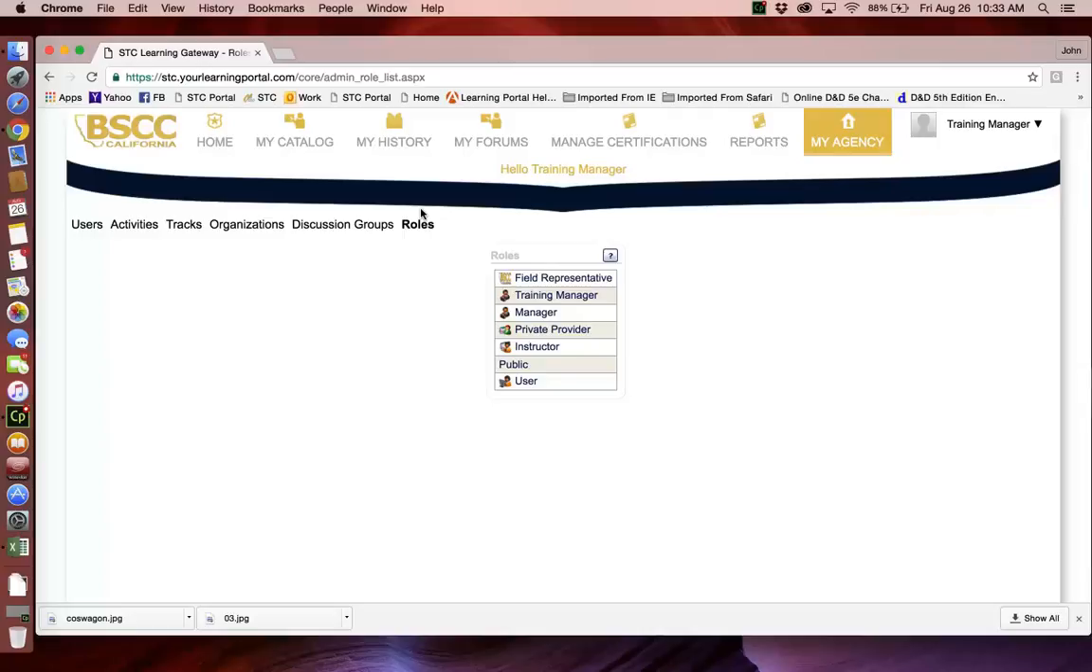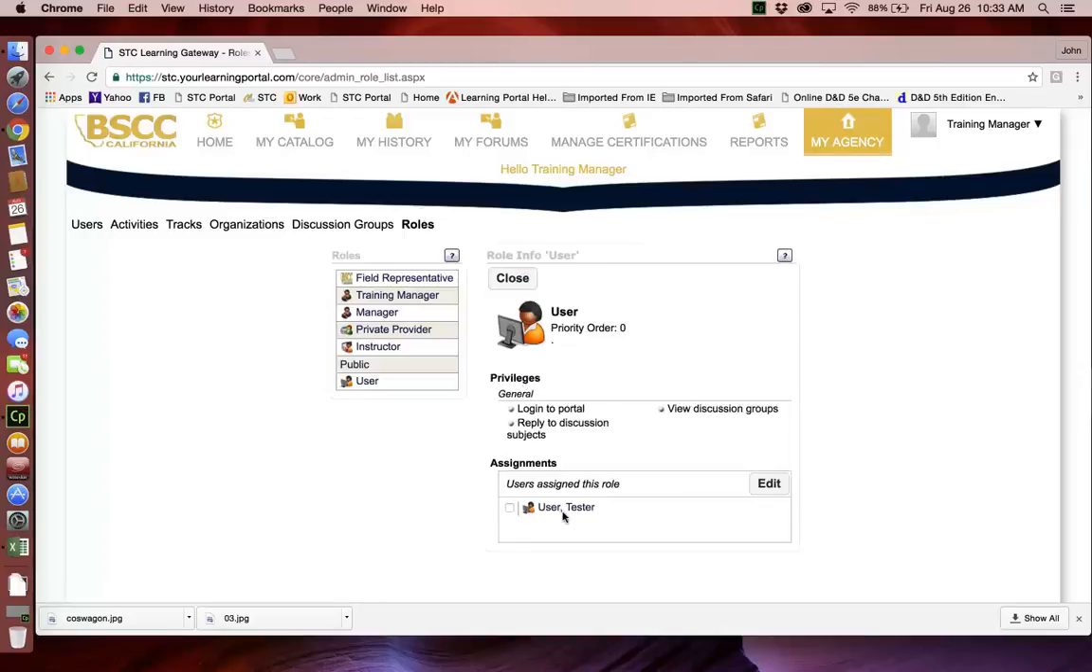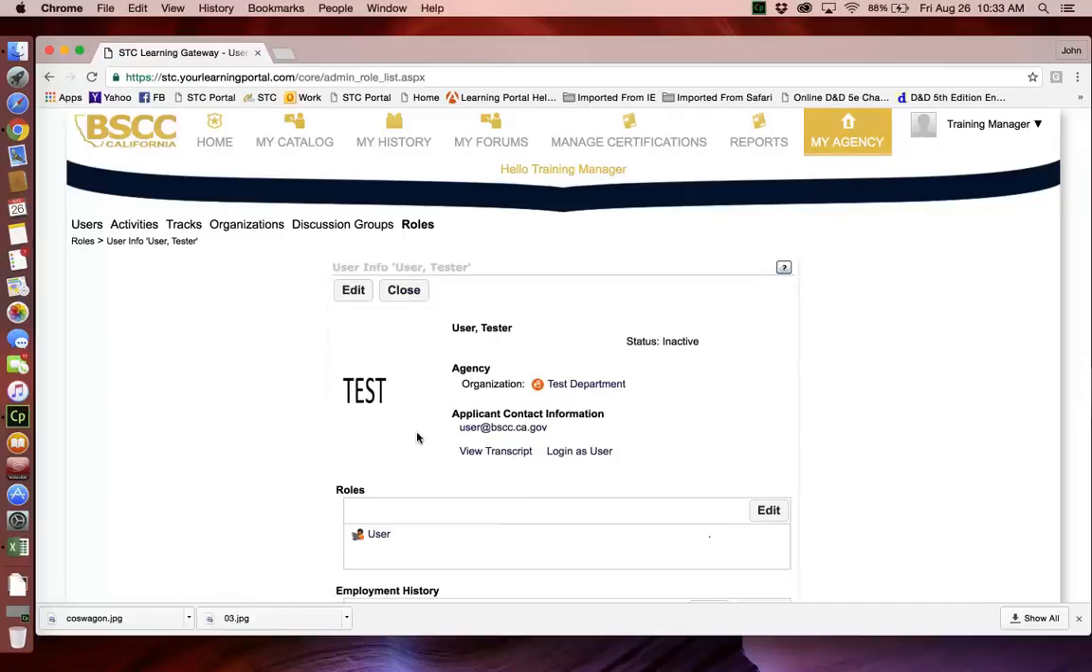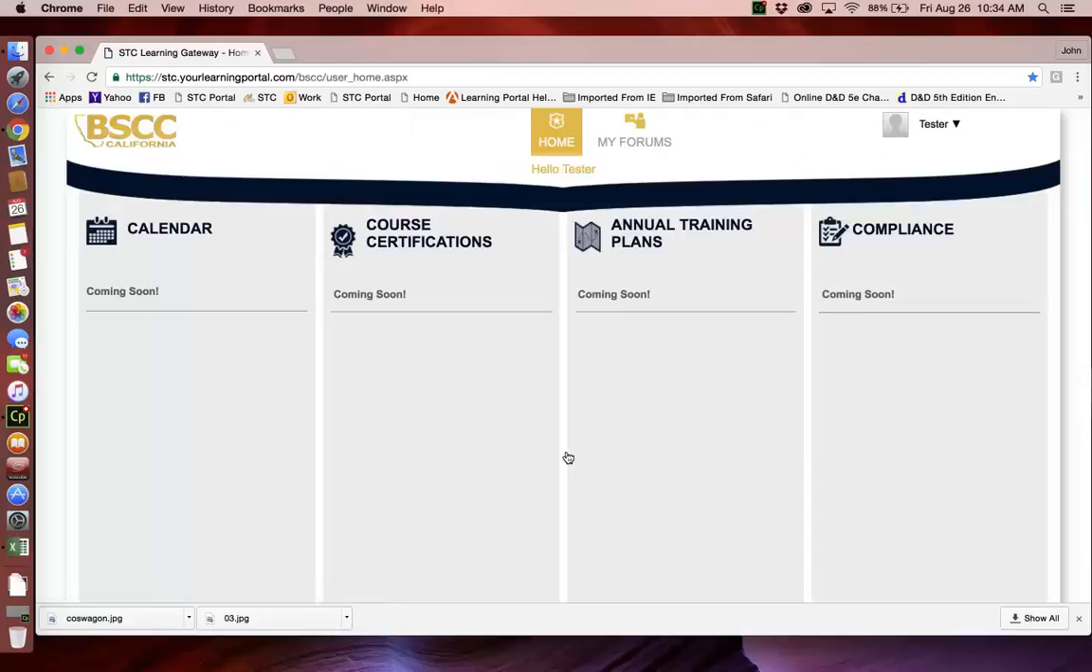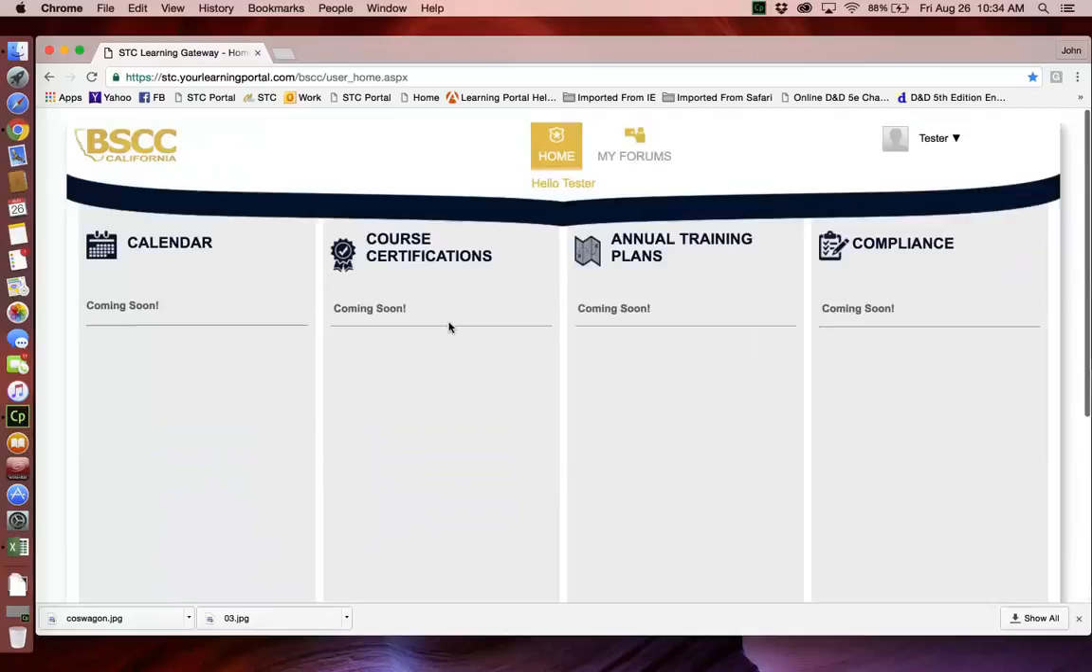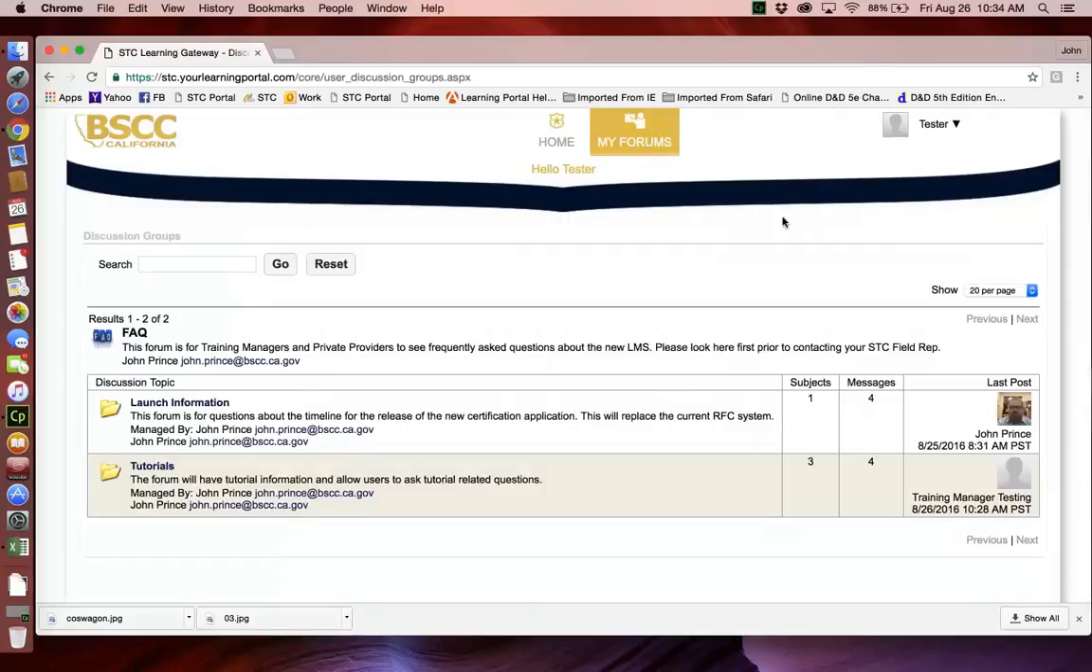So a user's experience when they log into the portal will be much different than, let's say, a training manager. Their screen will be much different. If we went into user right now and I clicked on user, I can actually log in directly as this user since I have administrative rights. And training managers and private providers, you will have that right for folks that are assigned to your organization or to your company. So if I log in under tester here, my view will change. See? The only thing that he can actually see now is the home screen and my forums. That's all he can see.